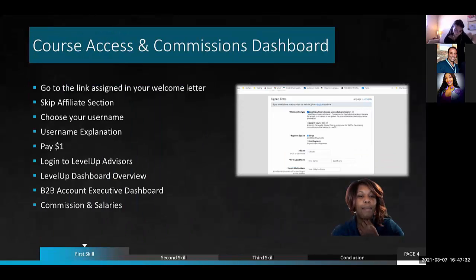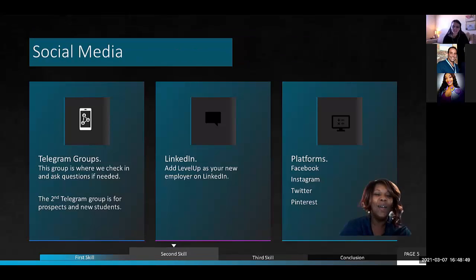Okay, and now you want to skip the affiliate section, pay your $1. We did all that. Now we don't have any B2B guys on here, so I'm not going to go through the Level Up dashboard overview, the B2B account executive dashboard, and the community. All right, now we're going to go over the Telegram group.